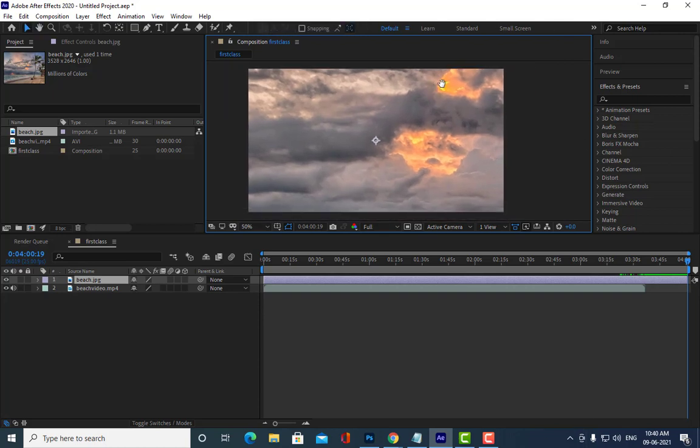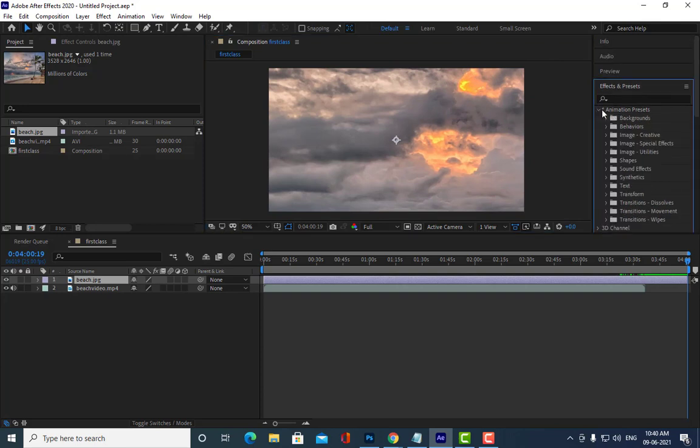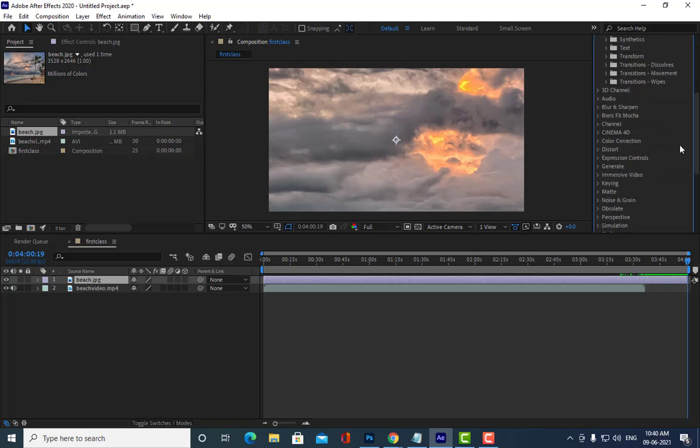And if you look at the right side here, from this area we will be importing our effects. We have a very large number of effects, even more effects than Premiere. Whatever effects you have learned in Premiere, there are much more effects in After Effects, because the name of After Effects itself is After Effects. So that is why we'll be working with a number of effects here. Is it clear, all of you?